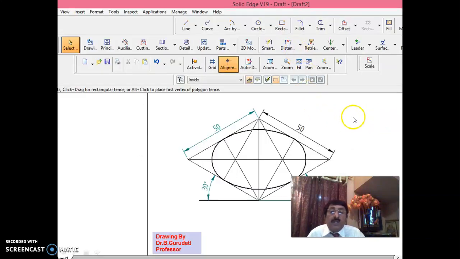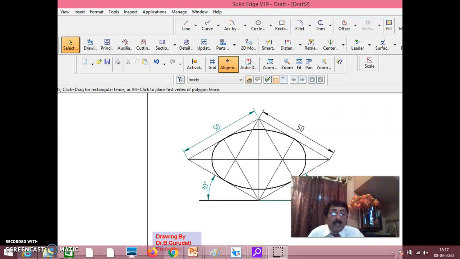Now let us say I want to draw a hemisphere of diameter 50. Okay, carefully follow. Now what do you do? Draw a 50 iso square as usual, and then draw the diagonals. Draw lines to the midpoints, and get 4 centers. Okay, first center 1, center 2, center 3, center 4.